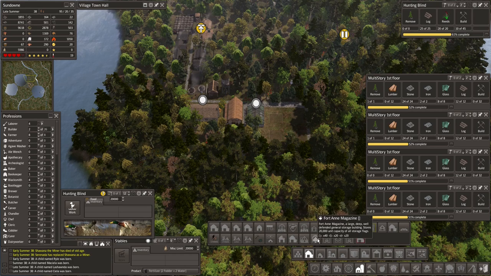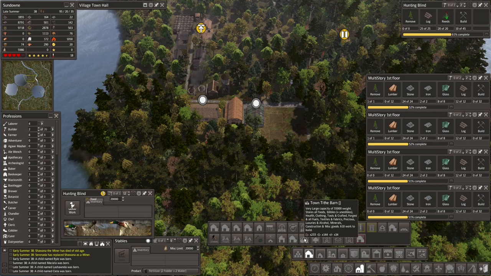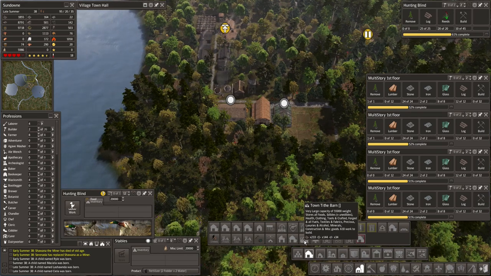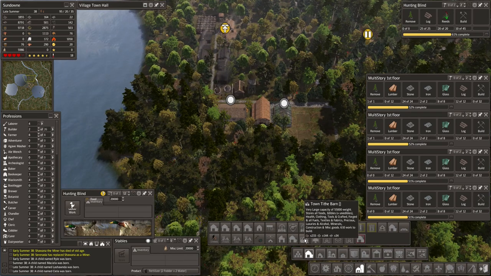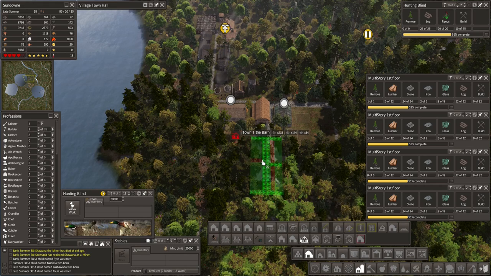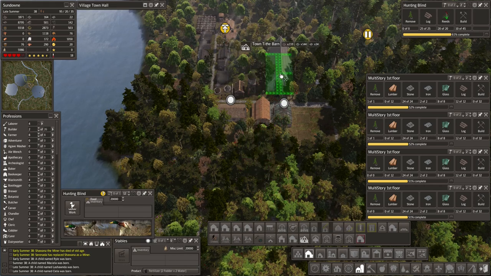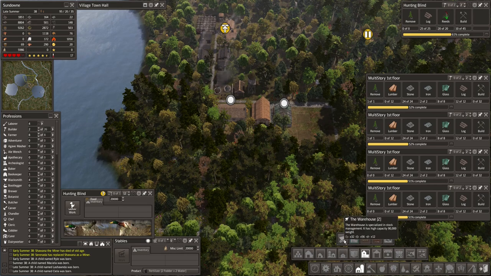But okay. So let's find something that is going to be able to store a huge amount of materials here. And this town tithe barn is going to be 55,000 capacity. That is actually pretty good. But it is very large, and we also have another option right here called the warehouse, and this can hold up to 90,000, so that's actually insane.